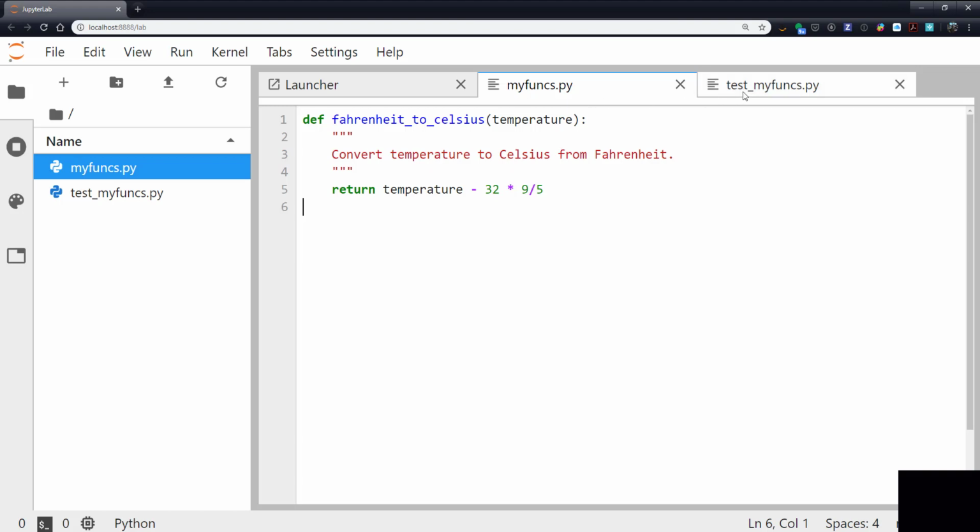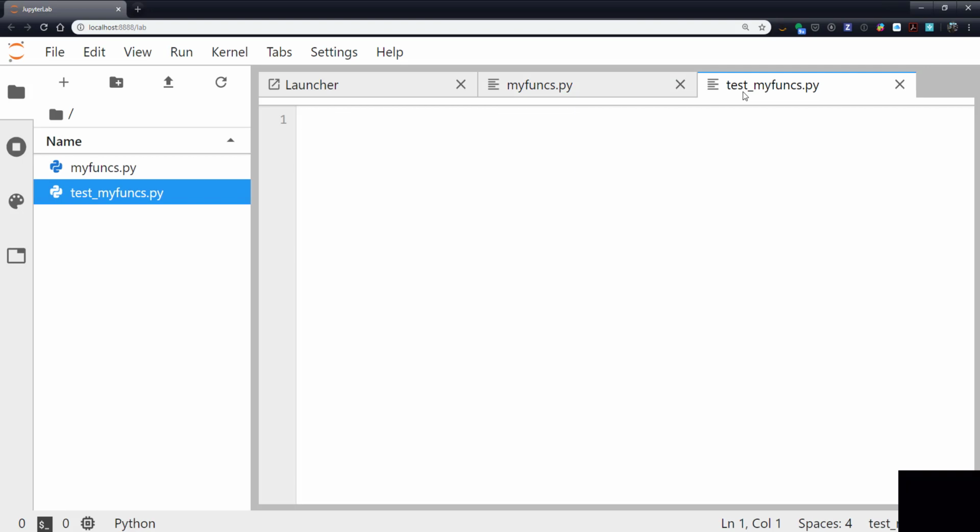So let's go over to test_myfuncs.py. First, we need to actually import the thing that we just wrote. So from myfuncs, import, and then our name was fahrenheit_to_celsius. Now we're going to write a function. So each of your tests can be a function. There are some more complex ways to do it as well. But this is how many of the tests are in MetPy.